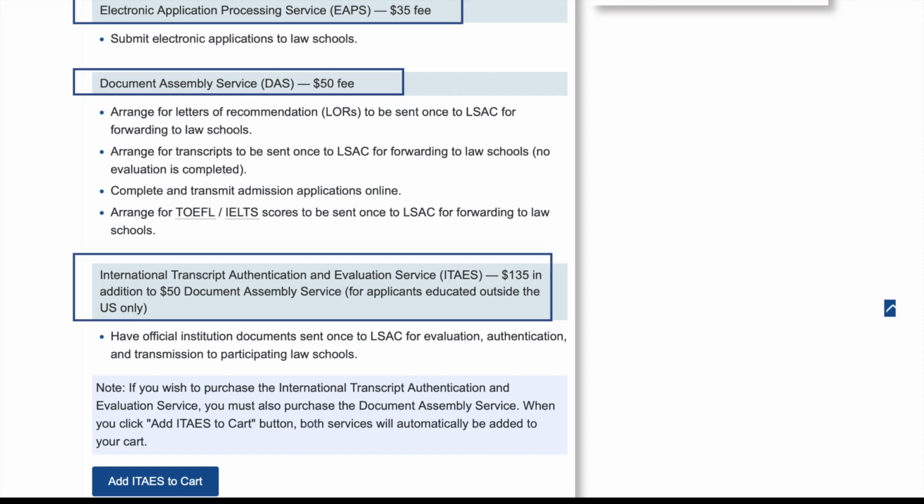The third service that LSAC provides is the International Transcript Authentication and Evaluation Service, also called ITAES, which will cost you around $135. So what is it? It is basically a service that LSAC will charge you for if your university wants to authenticate and evaluate your transcript. Some universities ask for it, some don't. My university did not ask to authenticate and evaluate my transcript, so I did not pay for it. That would cost you $135, as I've already mentioned.